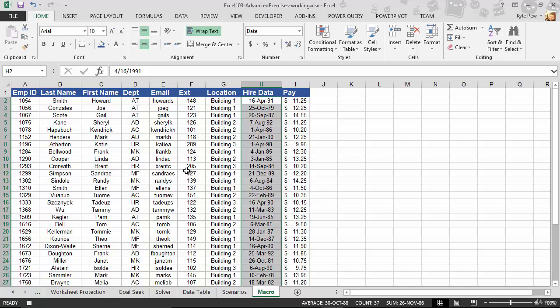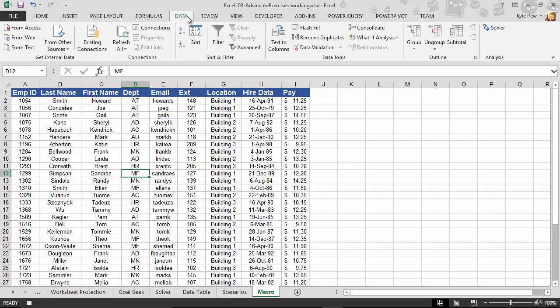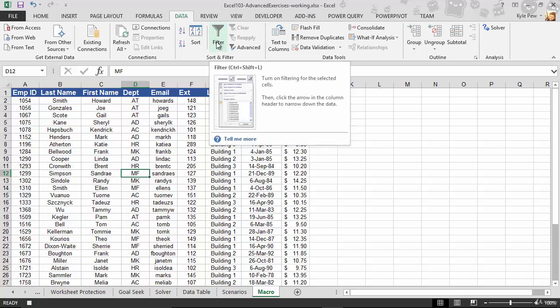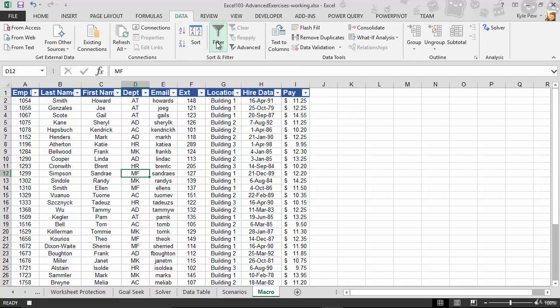And let's try one more thing. I'm going to click into my list. I'm going to turn on the filters. I'll go to my data tab, and I'm just going to turn on the big filter button there. Now, once again, Excel just wrote that down. Oh, hey, not only did they add headers and format stuff, but they also turned on the filters. All right. So we've now recorded a macro.